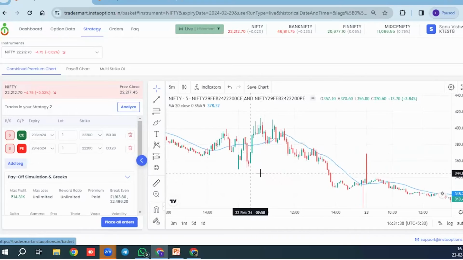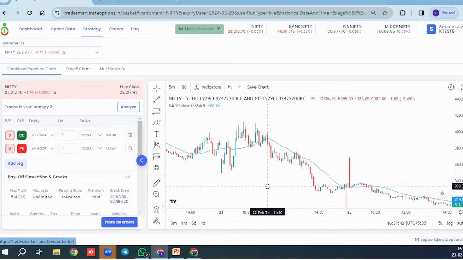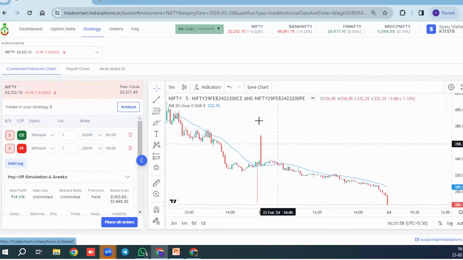You need to keep your stop loss very, very minimal here. You can do multiple re-entries, not an issue, but stop loss should be maintained very strictly. Only then you will be able to make money. If you wait for the candle to go below this low, then you will end up making more losses. So this is a good option buying strategy.